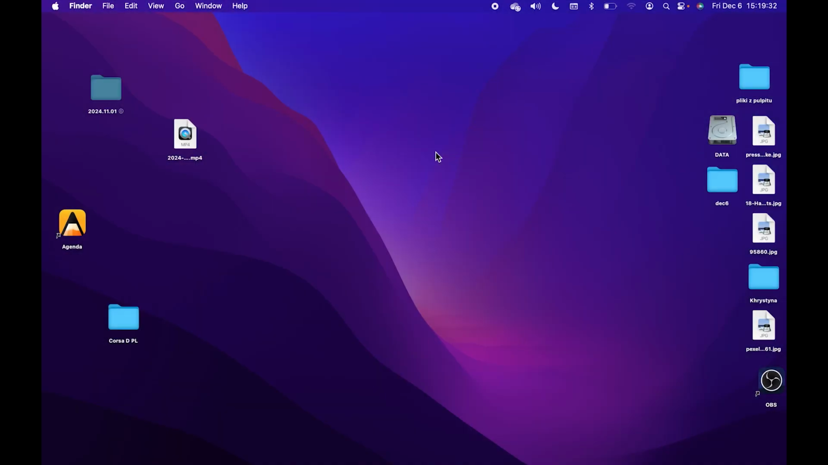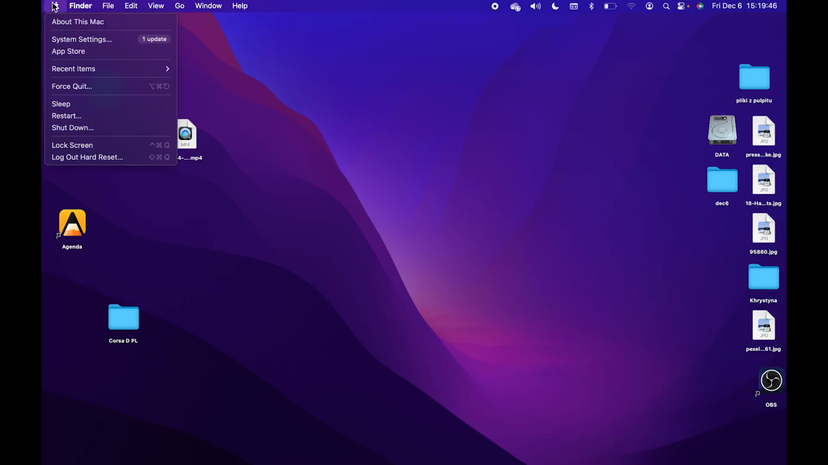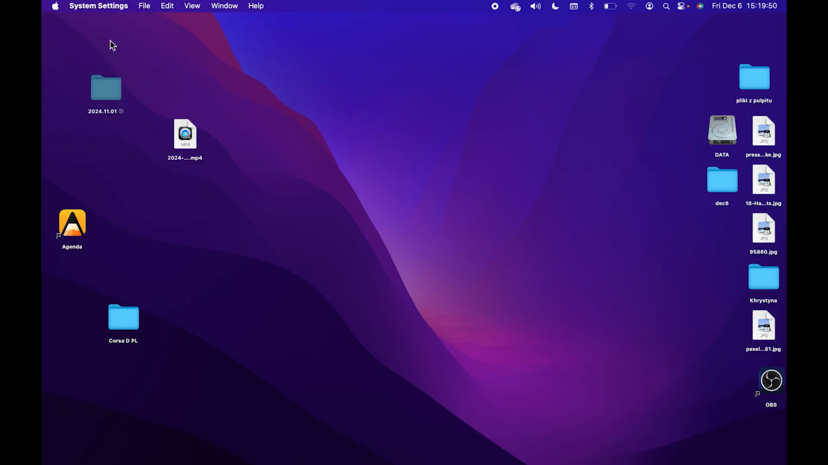Some apps, when installed, automatically enable themselves on startup of your device, but you may not want it. To disable it, click on the app logo, then go to System Settings.